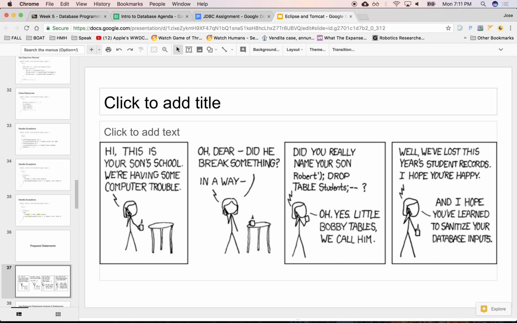Here's a joke from XKCD where the mother gets a call from the school saying, we're having some trouble with the computer. And she says, oh dear, did my son break something? It says, well, in a way. So the school says, did you really name your son Robert, quote, close parentheses, semicolon, drop table students, semicolon, dash dash?